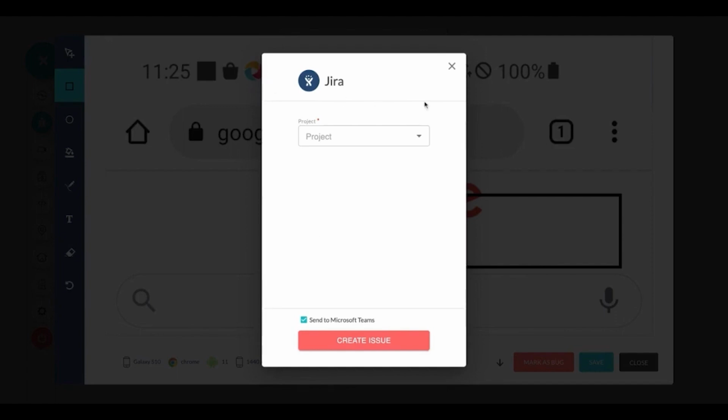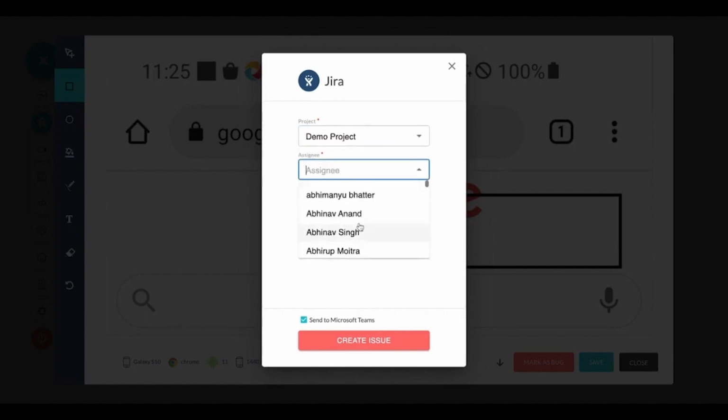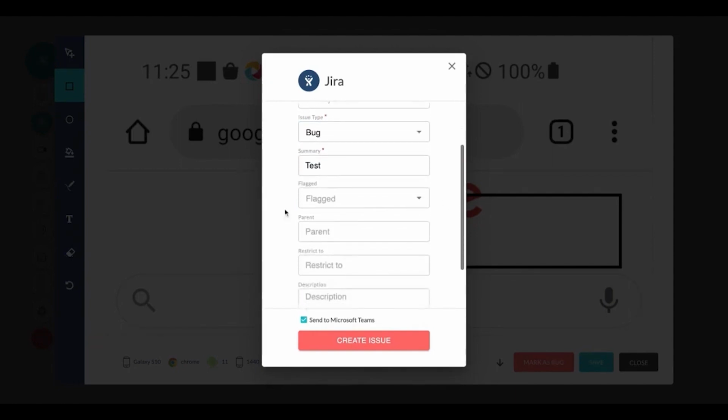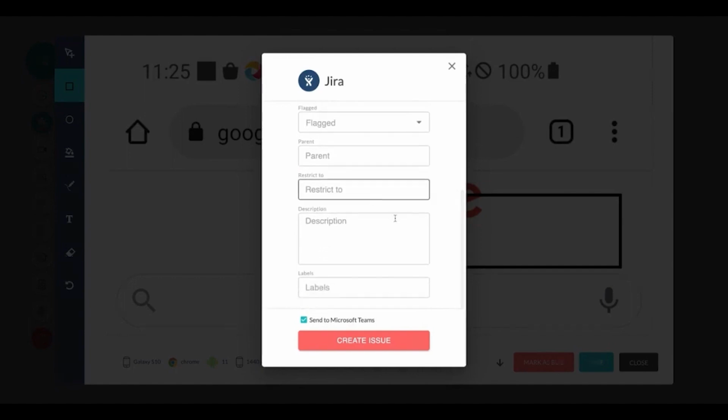Once the pop-up window comes up, you just need to select all of the important fields that are required for your organization to mark a bug, and in my case, I'll create a demo project, I'll select a bug, and I'll add it as test. Once I've entered all of the important fields, I'll just go down and click on create an issue.